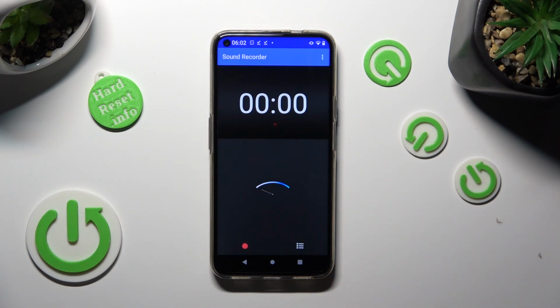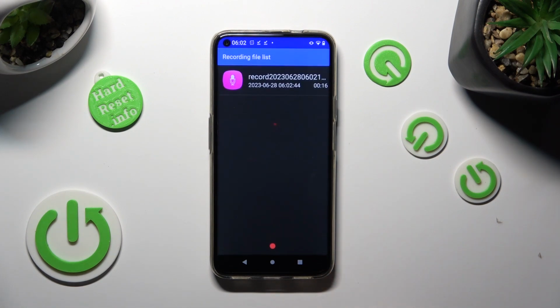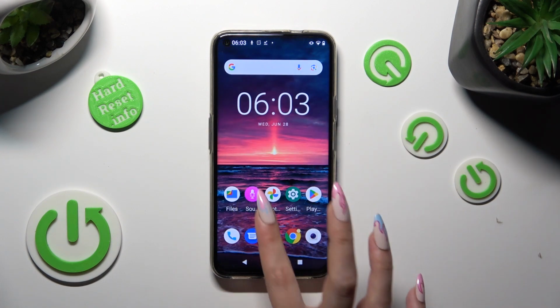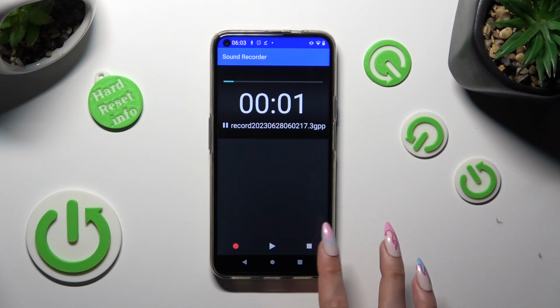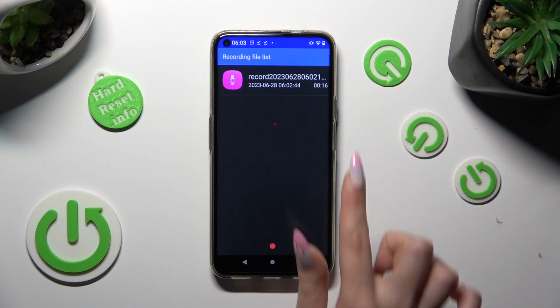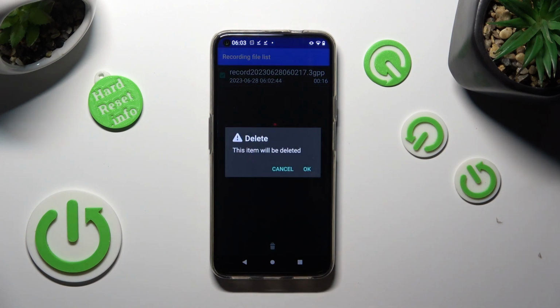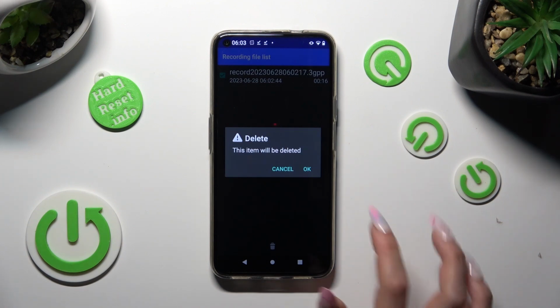To access list of all your recordings, click on those three lines at the bottom right corner. To play one of them, just click on it. You can also hold it, and click on this bin at the bottom to get rid of it. Lastly, confirm your choice in the pop-up.